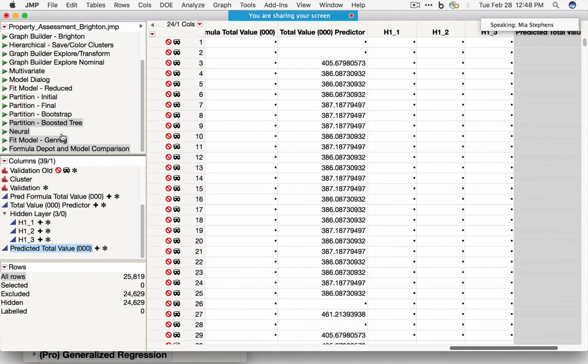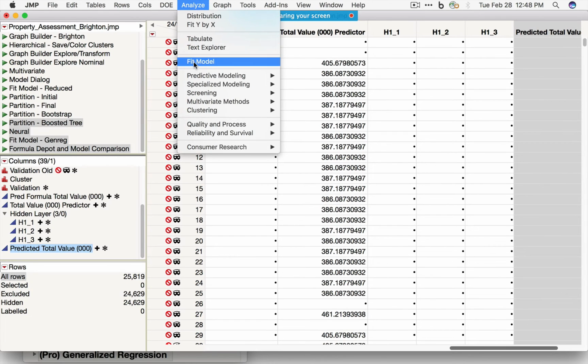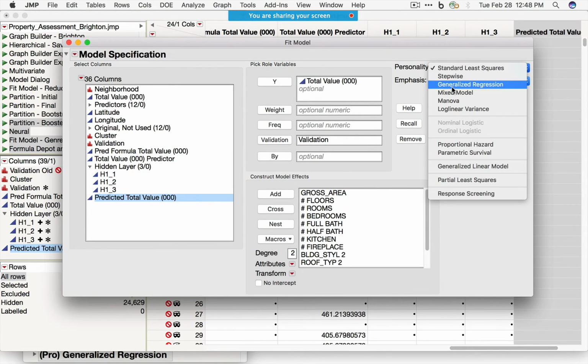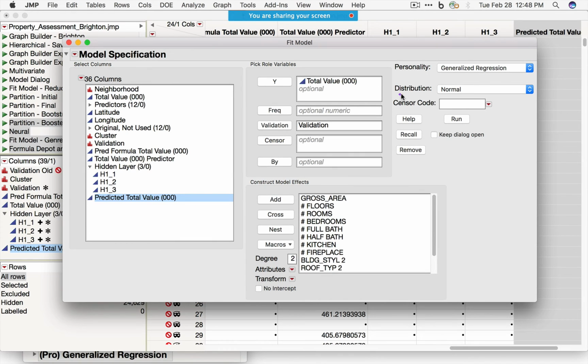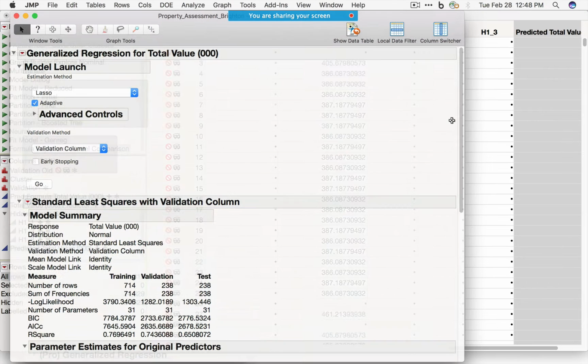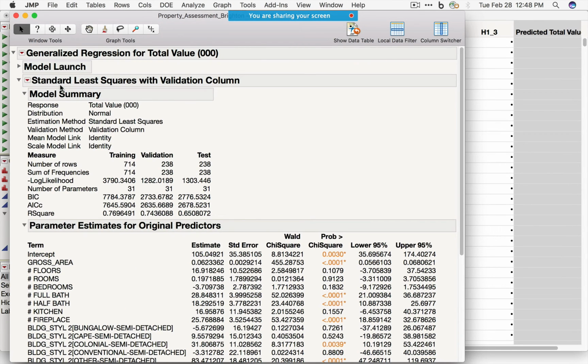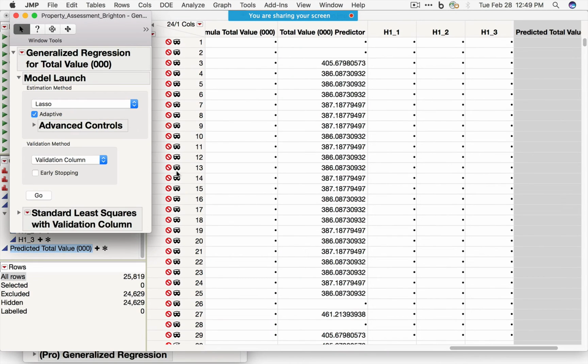The last thing I'll talk about from the perspective of this example is generalized regression. Generalized regression, again, is from Fit Model, and if I hit recall, it's a personality from Fit Model where you can specify the response distribution. If you've got censored data, you can specify the censor code. I'll simply click Run here. And in JMP 13, it'll automatically produce standard least squares output if the response is continuous. If the response is categorical, it'll fit a logistic model. And there are different types of models we can run from here.